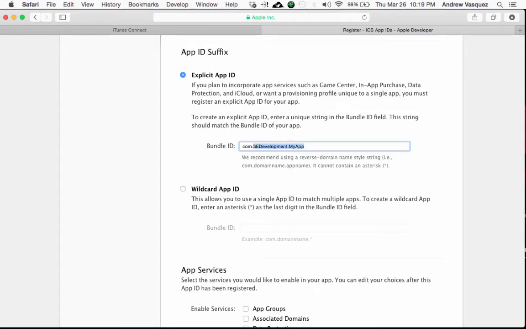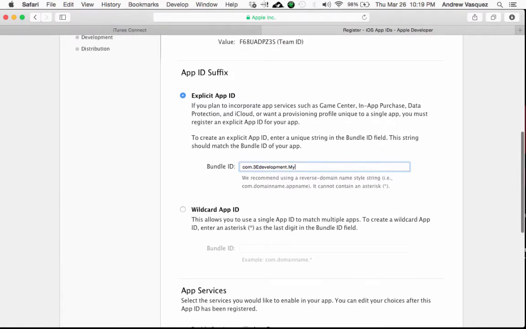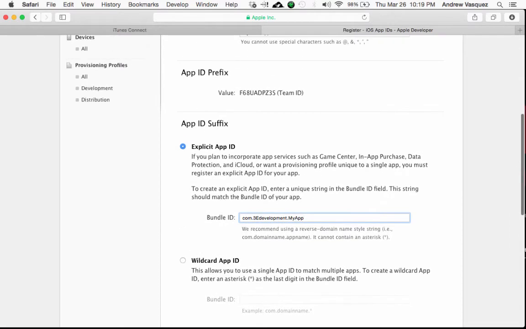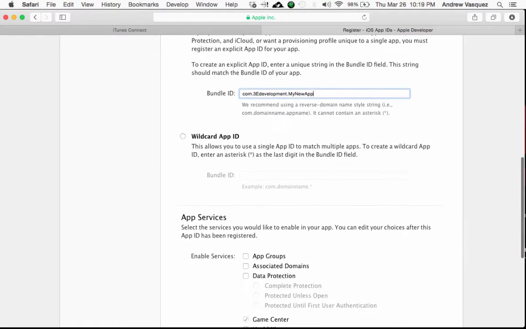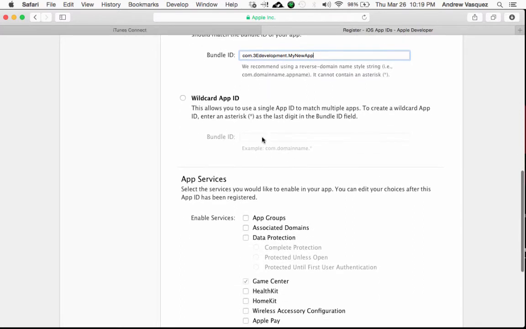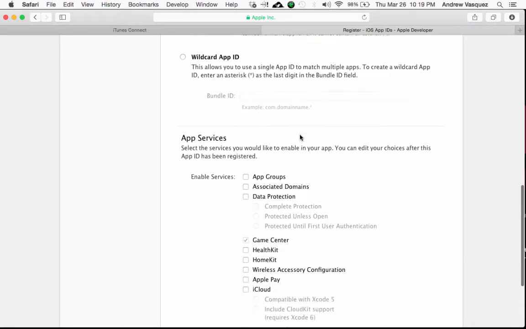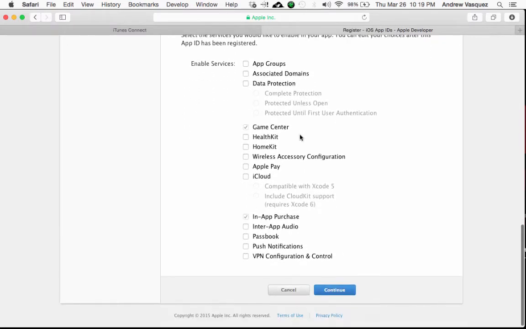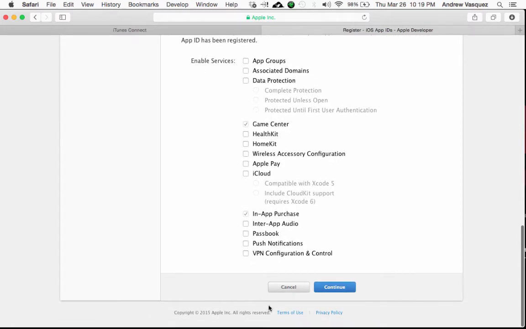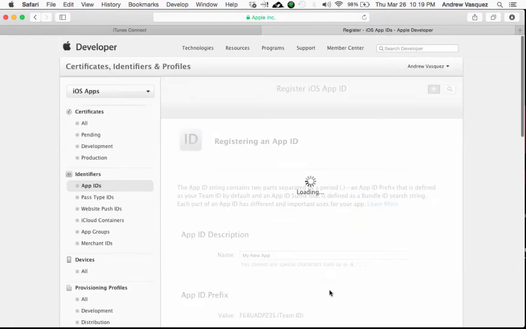So com.3edevelopment.myapp or my new app. It doesn't have to be whatever is highlighted. That's just something I've done before. You can also choose wildcard, in which case you don't need to have a specific name for your app. Select any services that actually apply to your app and then select continue.